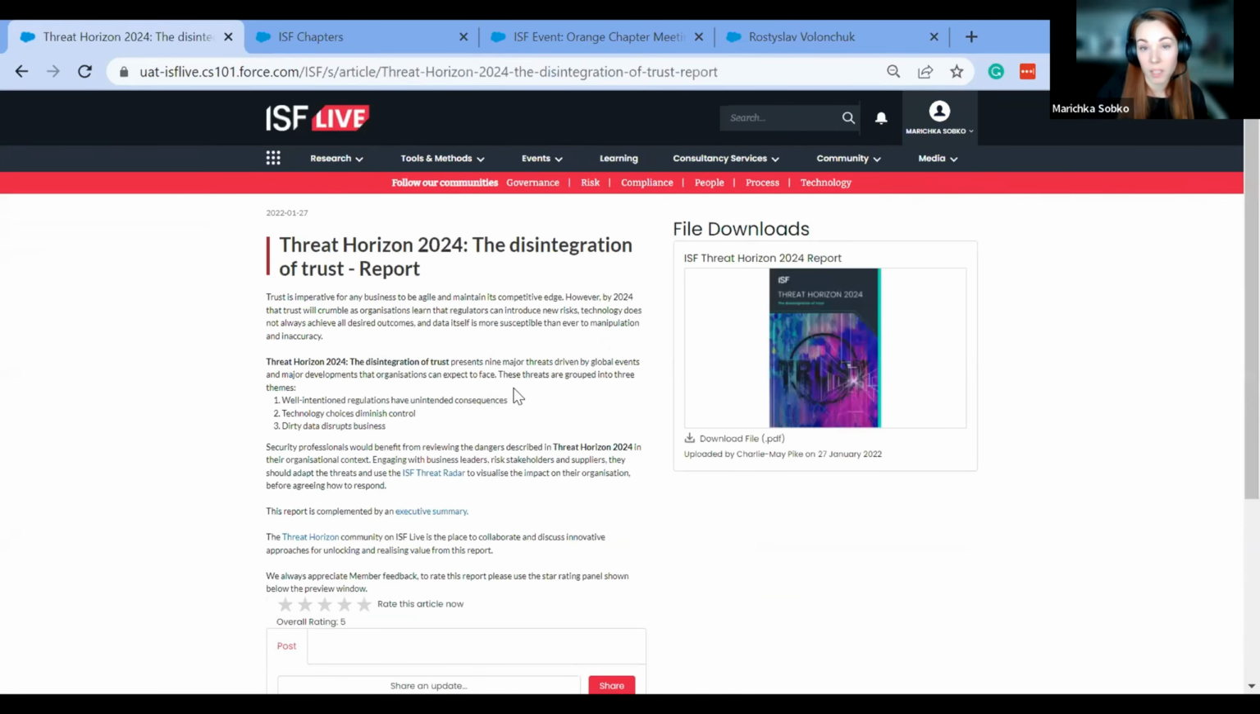Let's take a look closer on an article. All the data is stored in Salesforce, and that allows ISF to track each download. We have developed a special system that calculates total cost of delivered resources per member based on monetary value of each report.